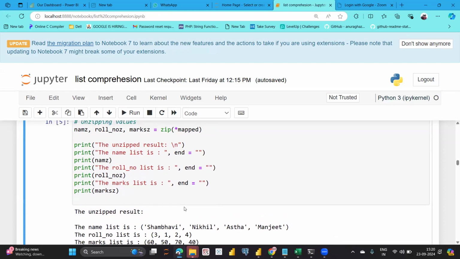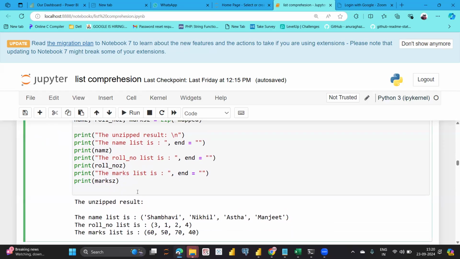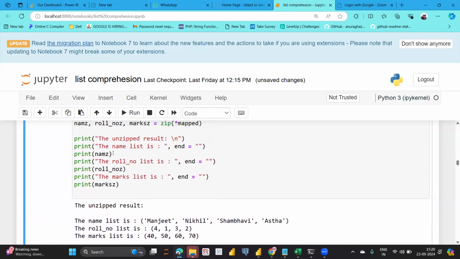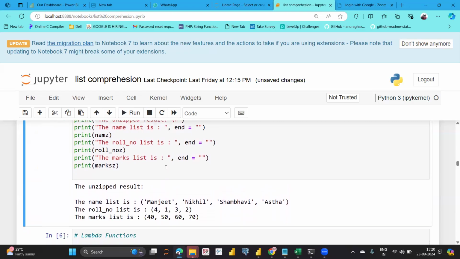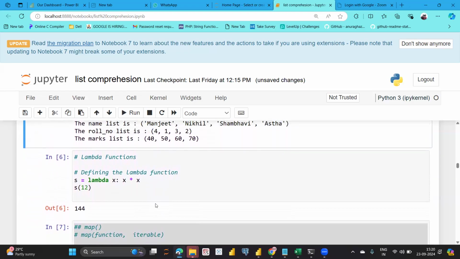Okay, unzip. So simply we can use set of names, roll number, marks, like that we can use. Or else like this also you can see. We are printing the values simply. So the simple way is to convert this to one data type, and we can print it. That is the best way, right? Compared to doing it like this. So that is about zip and unzip.